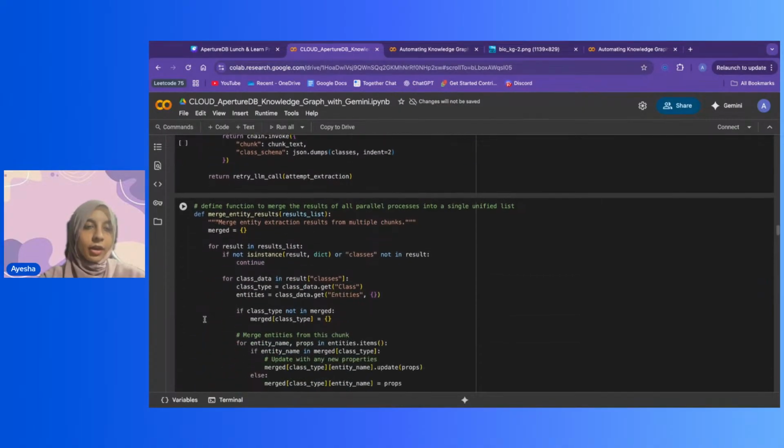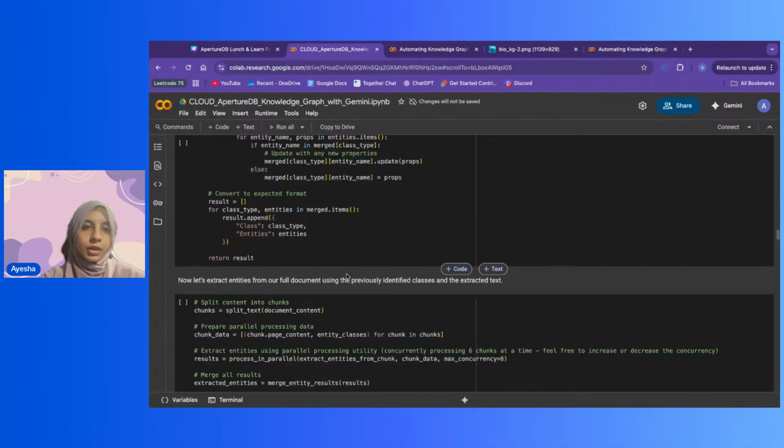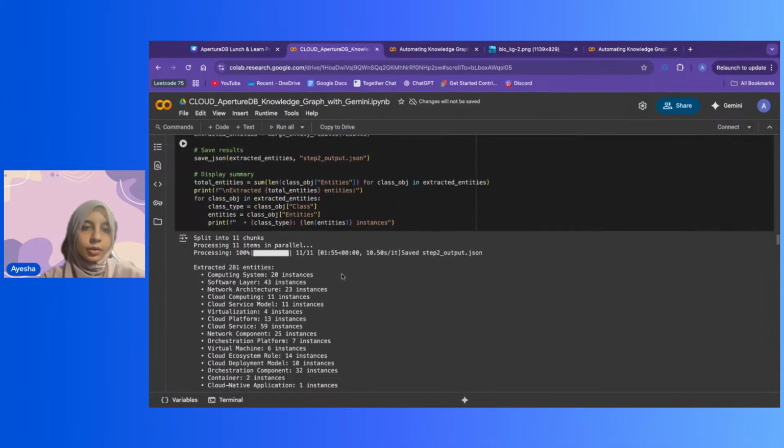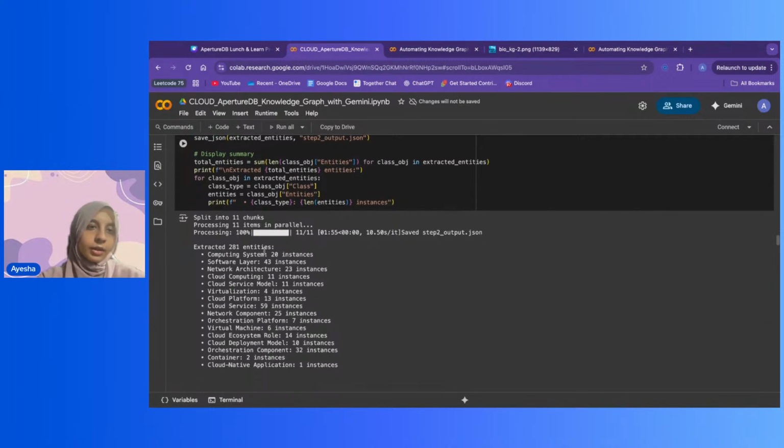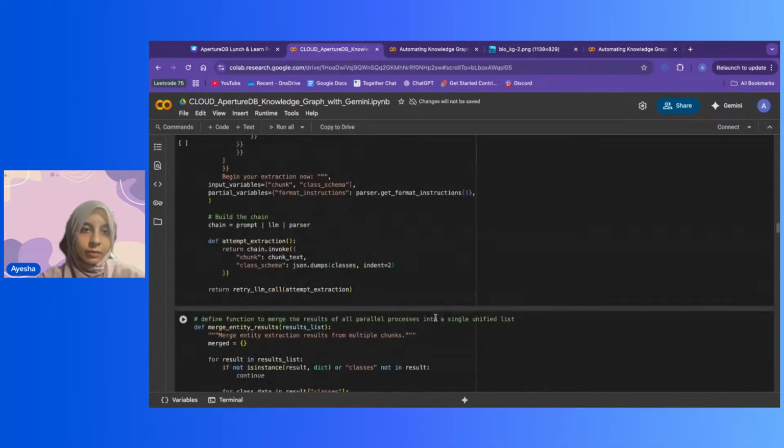Next we have just a function to merge, because we're doing parallel processing here. At the end we want to merge all of the results from the parallel processing into a single unified list. So we do that, and then we run it over the chunks as well as the extracted classes. We pass those to the LLM in parallel. So I split the document into 11 chunks. I defined the chunk size somewhere here.